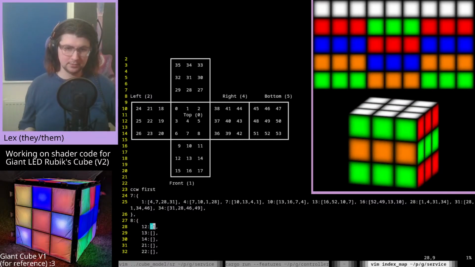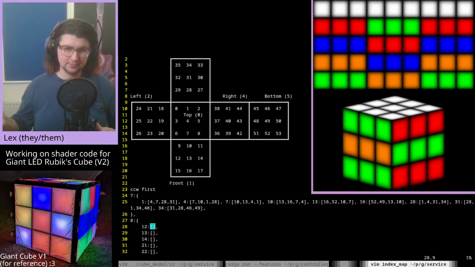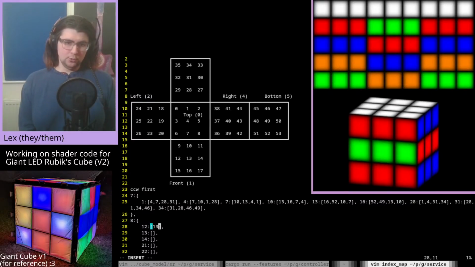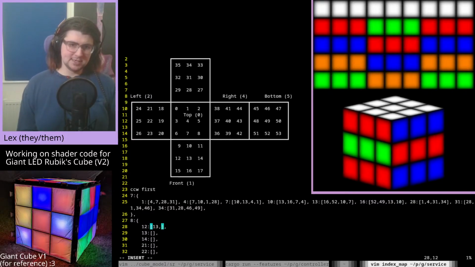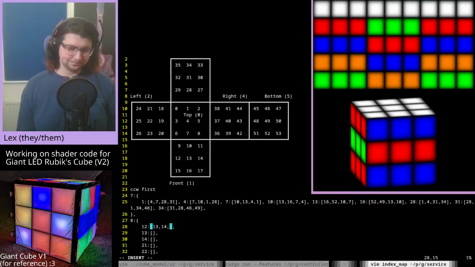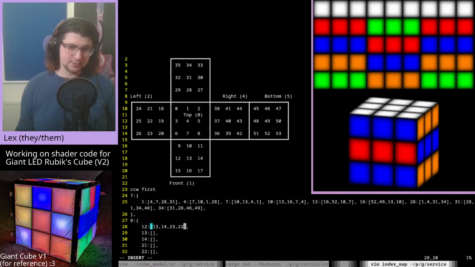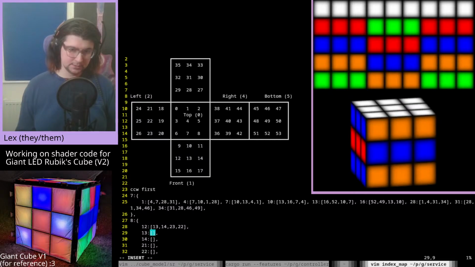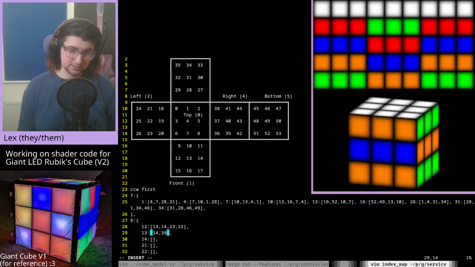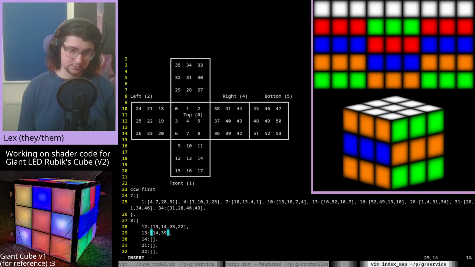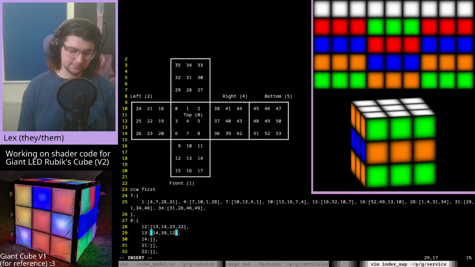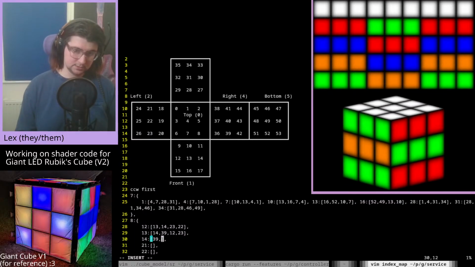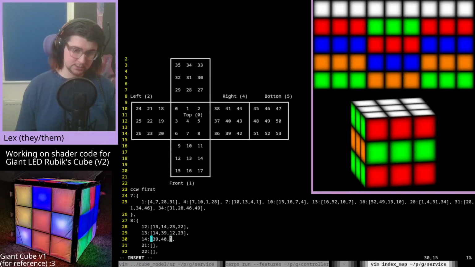So we're going counterclockwise first, then clockwise. Ooh, this one's the most complicated. 13, 14, 23, 22, 14, 39, 12, 23, 39, 40, 13, 12.